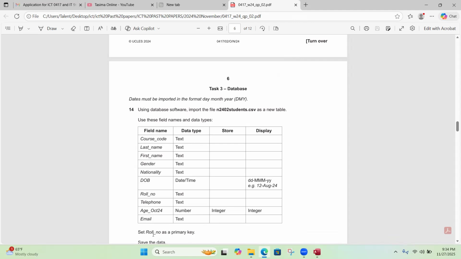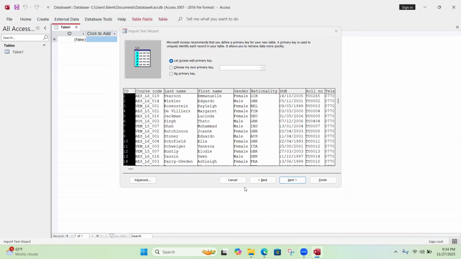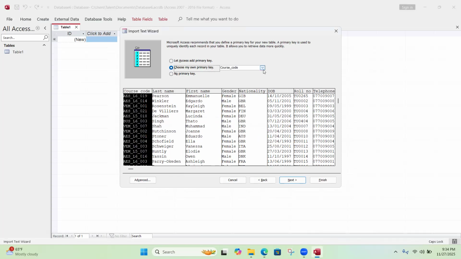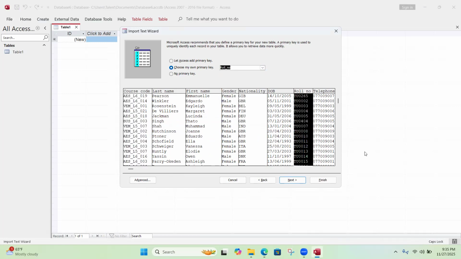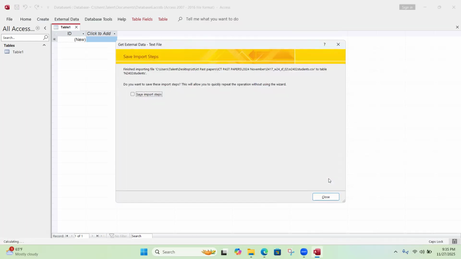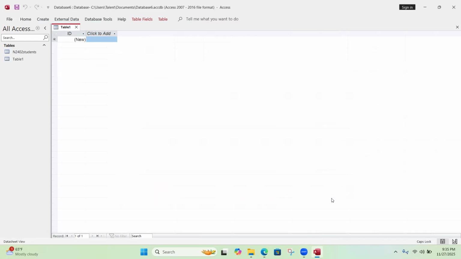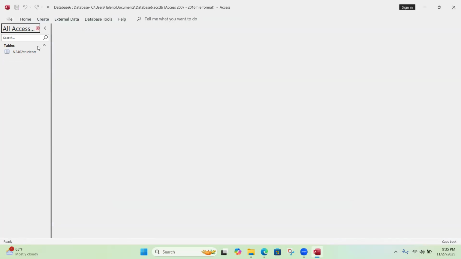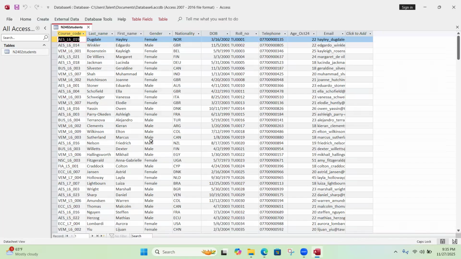And then we are going to set row number as primary key. So we are going to choose my primary key and then select row number. We click on row number and then we click on next and then finish. So this is our table. This one we are going to close, we don't want it. So we can double click. So this is the data. This is our information that we have put in.